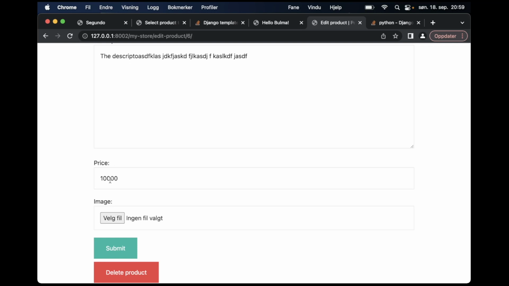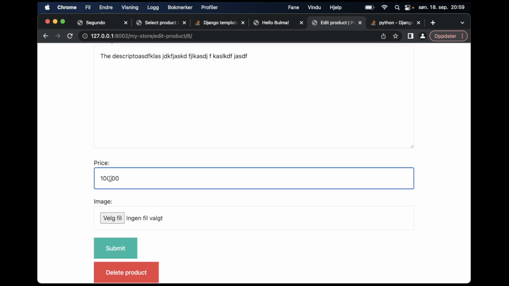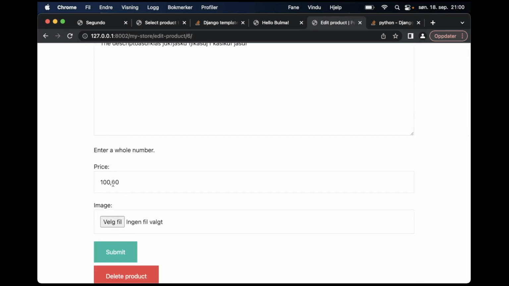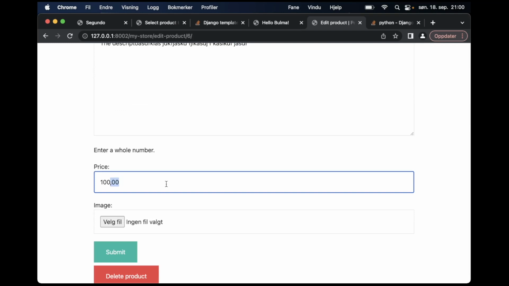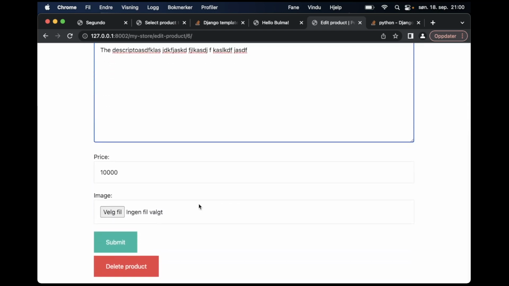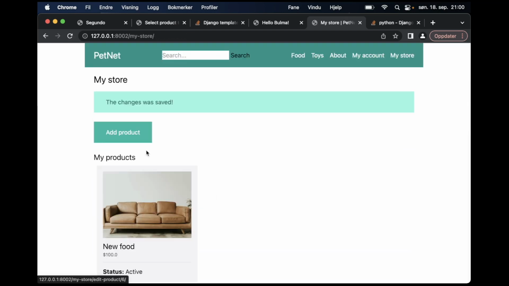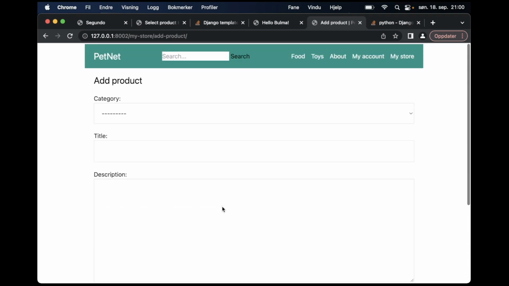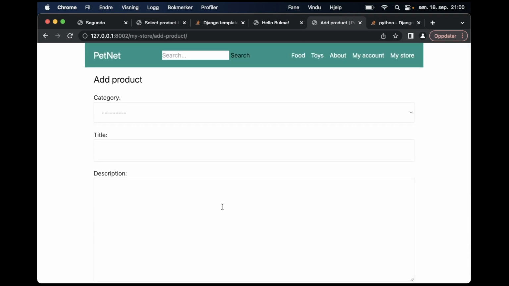So I just want to do some tests here. If I try to save it as 100,00, enter a whole number. Okay, so this cannot be an integer field. Okay, so now this works as it should. And if I try to go to add product, the styling is also working here. Nice.